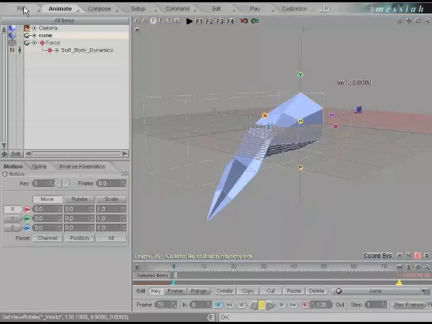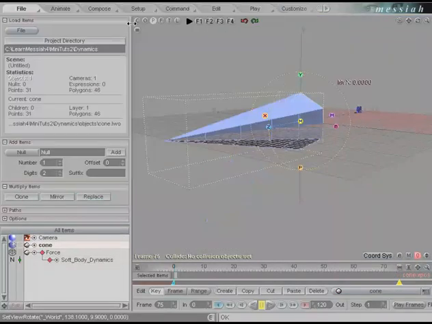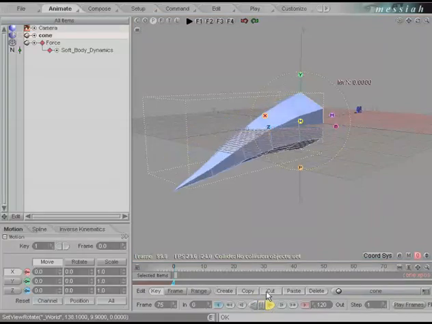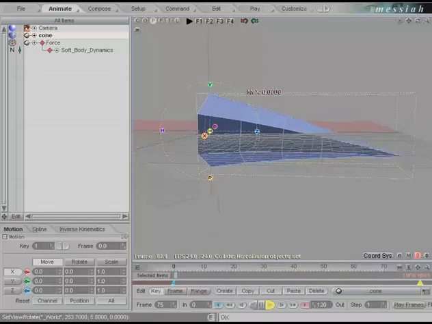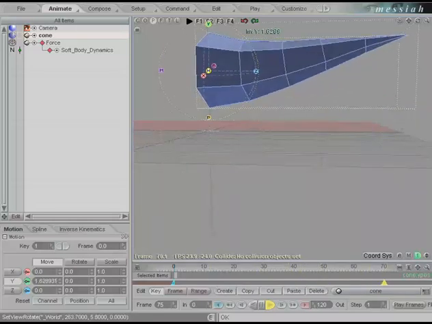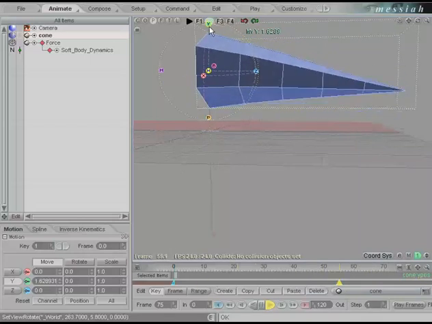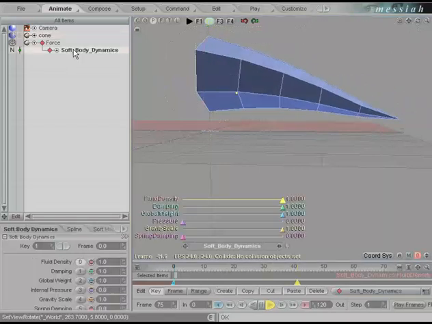Go back into Messiah, highlight the cone, File tab, Multiply Items, Replace. Go back into Setup now, and outside into Animate and press play again. See, now it has internal geometry that's pushing against itself. So you can grab the cone and move it up, and it holds its own shape. It's pretty jello-y right now, but that's okay, because now we can use all of the other object attributes inside SoftBodyDynamics, like the fluid density and the damping and the global weight, to change that.